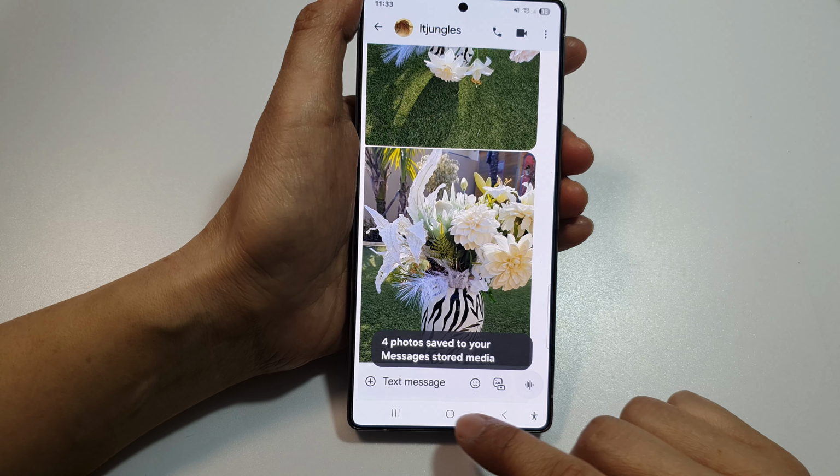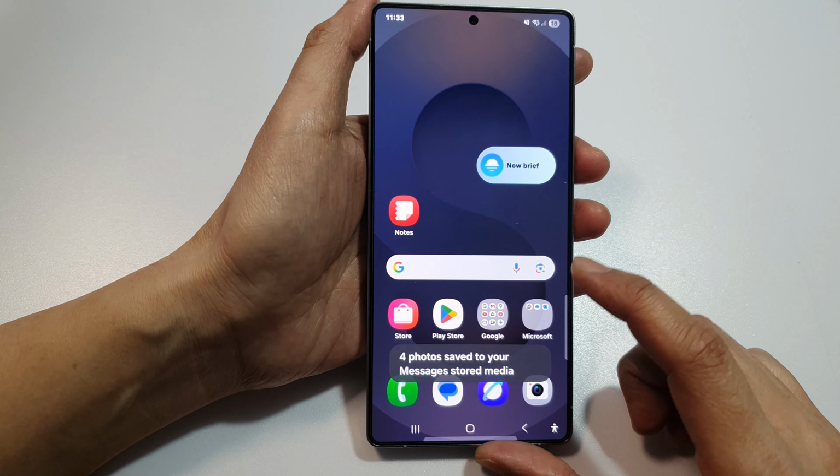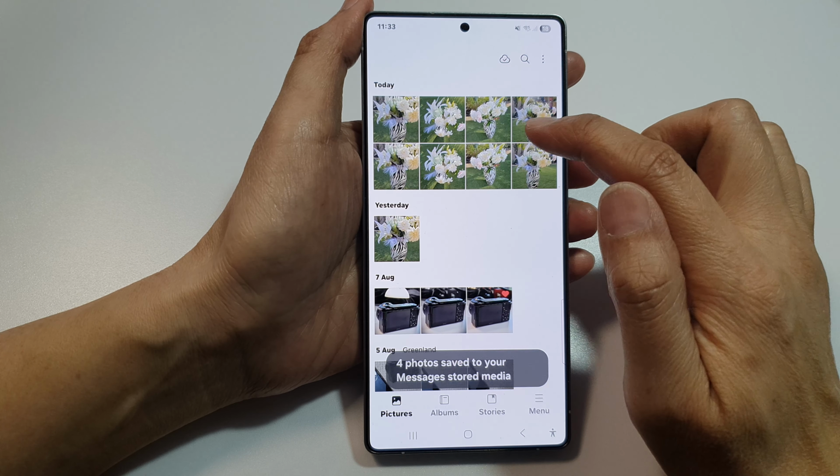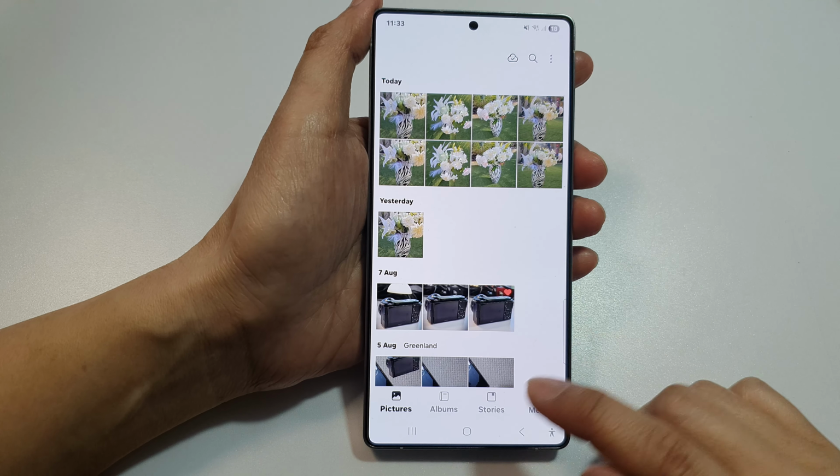Okay, so if you tap on the home button now to go back to your home screen, and if you open up the gallery app, it will show you all the photos that you have downloaded.